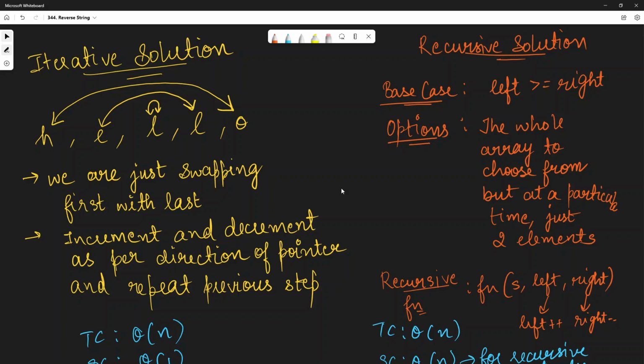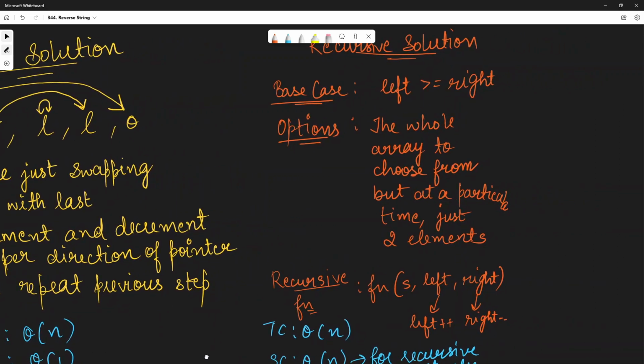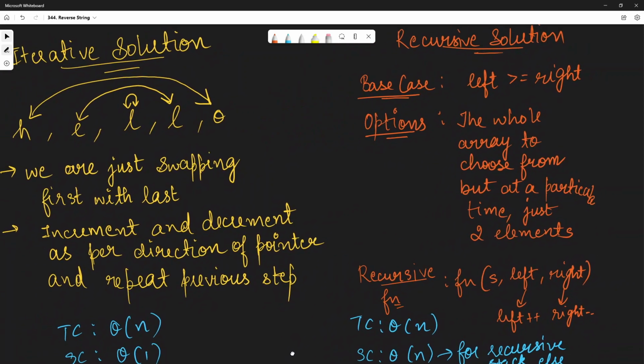That would be our iterative solution, and as we are using two pointers going in opposite directions, the whole solution simply becomes order of n time complexity. And as we would not be using any extra space, the space complexity would simply be order of 1. So that was the iterative solution. Now comes the part for the recursive solution.